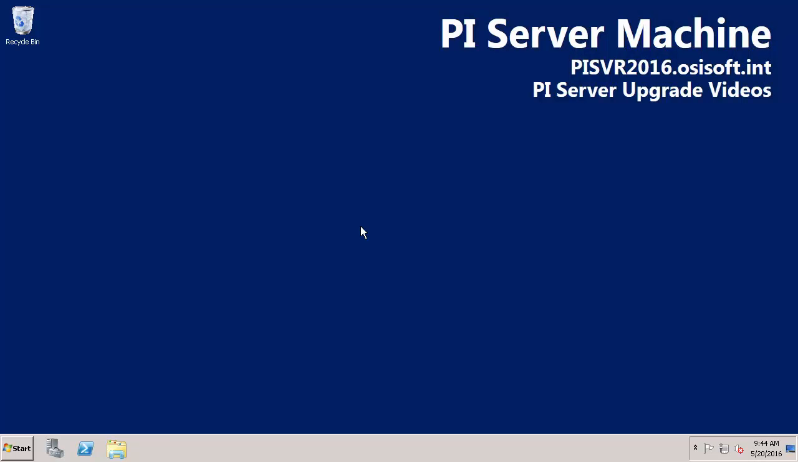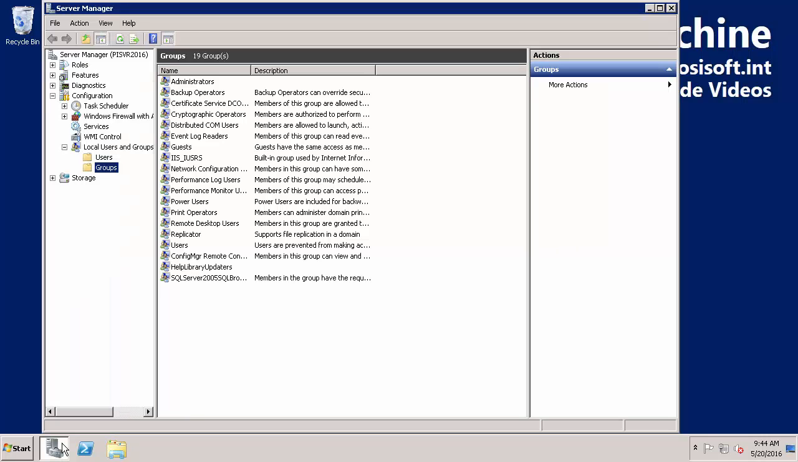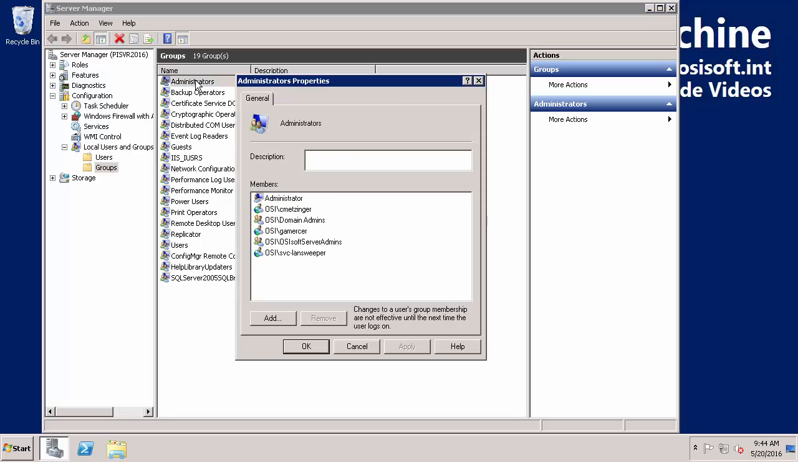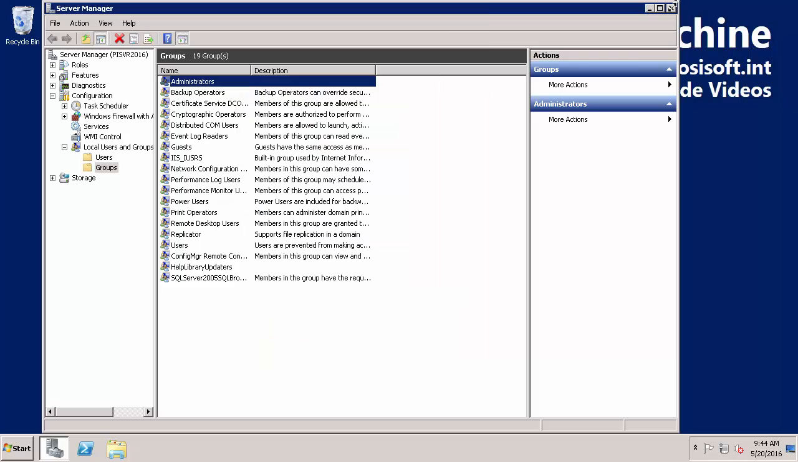From that preparation video, we also learned that we want to install all of our PI server components on this machine locally. So let's make sure that we can do that. First, I'll check my permissions. In the Server Manager, I'll look at my local users and groups, and in the Administrators group, I'll make sure that I'm local here, and I can see that my personal account is a local administrator, so I should have no problem running my install kits.